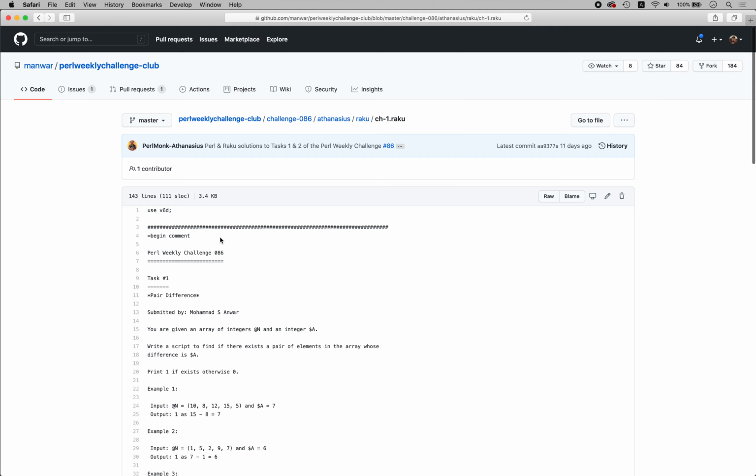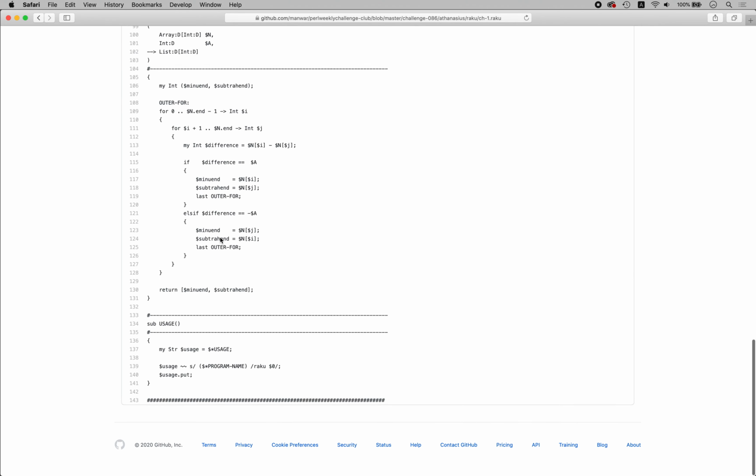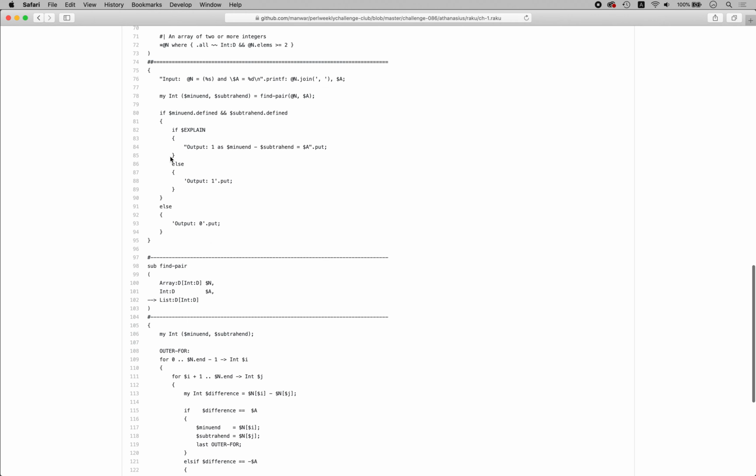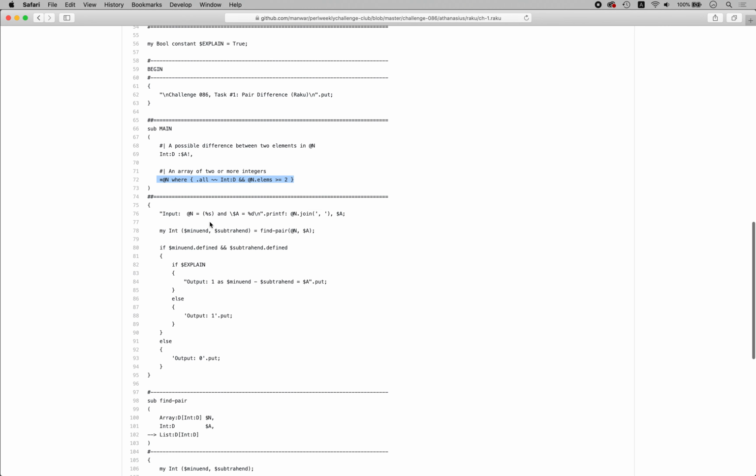So Perl Weekly Challenge, why is it Perl? So where's the main function? I'm trying to find the main function. So the main function takes the number and it's required, yeah, that's cool. Exclamation mark demands this variable to be there. And after that we expect at least 2 integer and defined numbers, actually data, and right, so the words I cannot read.